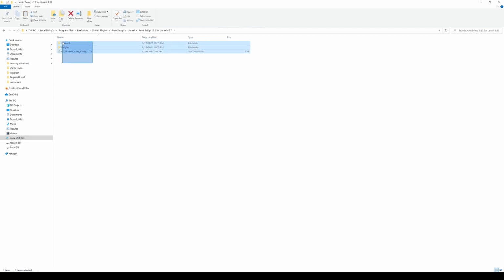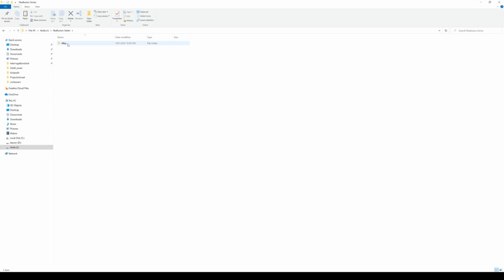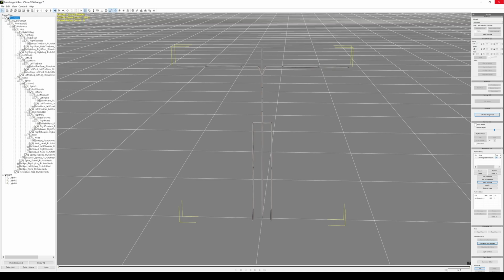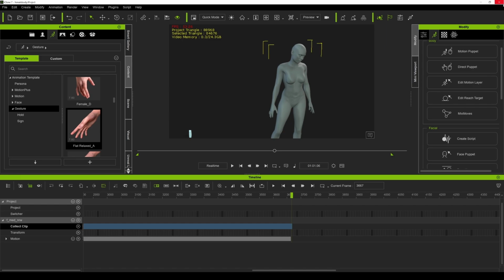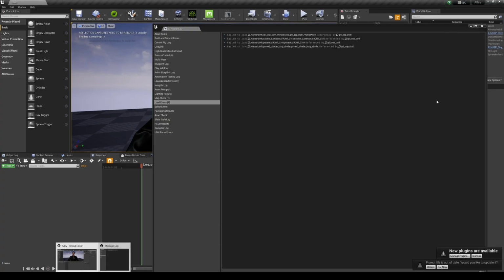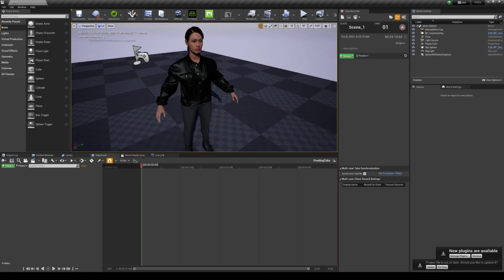I'm going to copy these. And then I'm going to my project folder, which is the Relution series. It's called Alley. And I'm going to paste that here. I'm going to open up the Unreal project now. And I can close this. And I can close this for now. Okay. Now this is our test map right here.